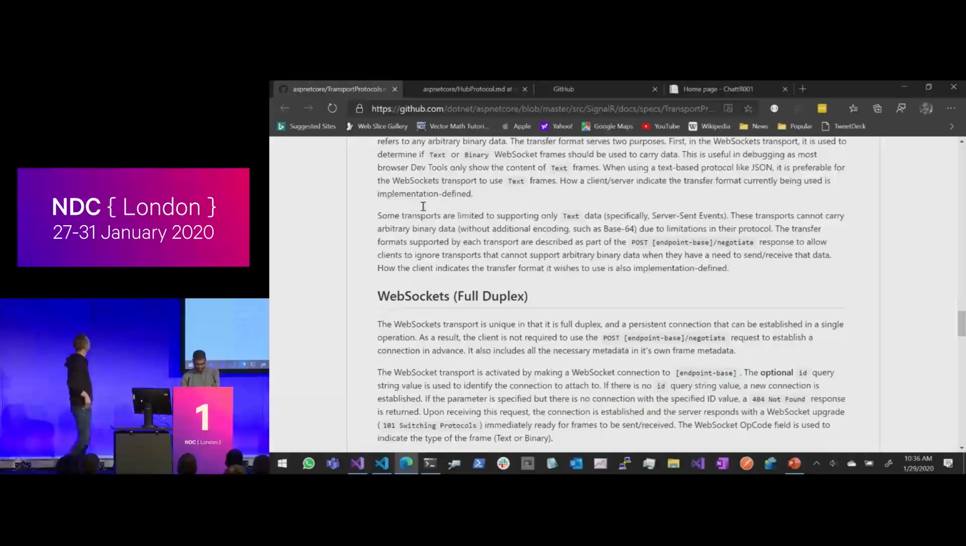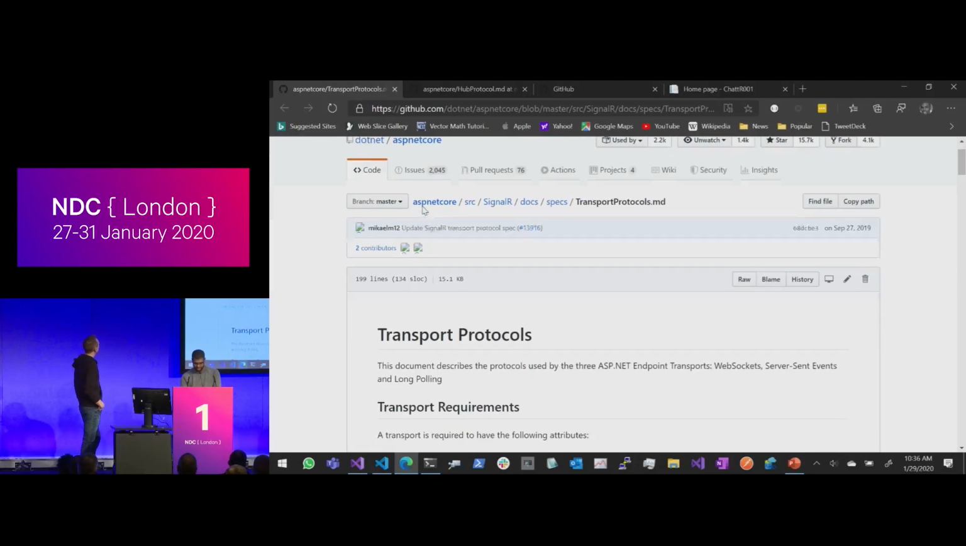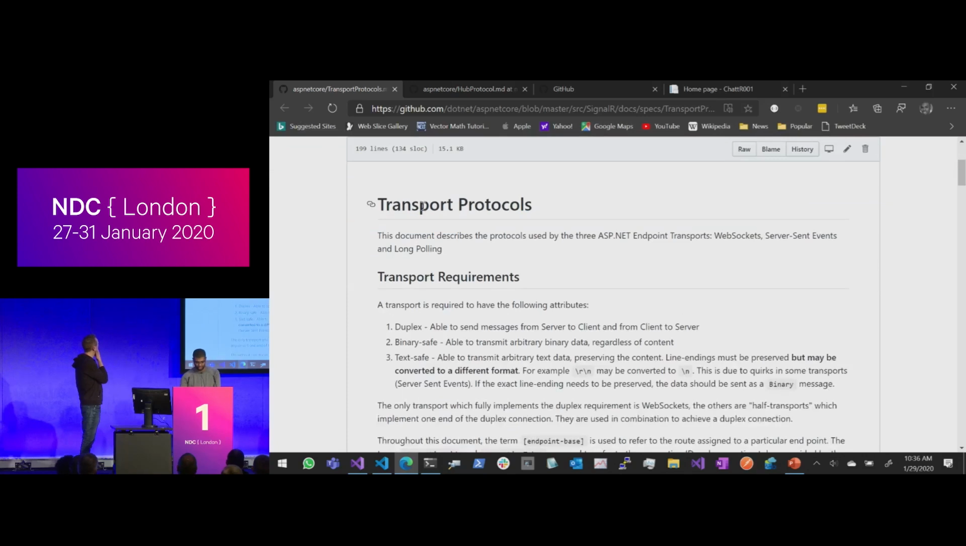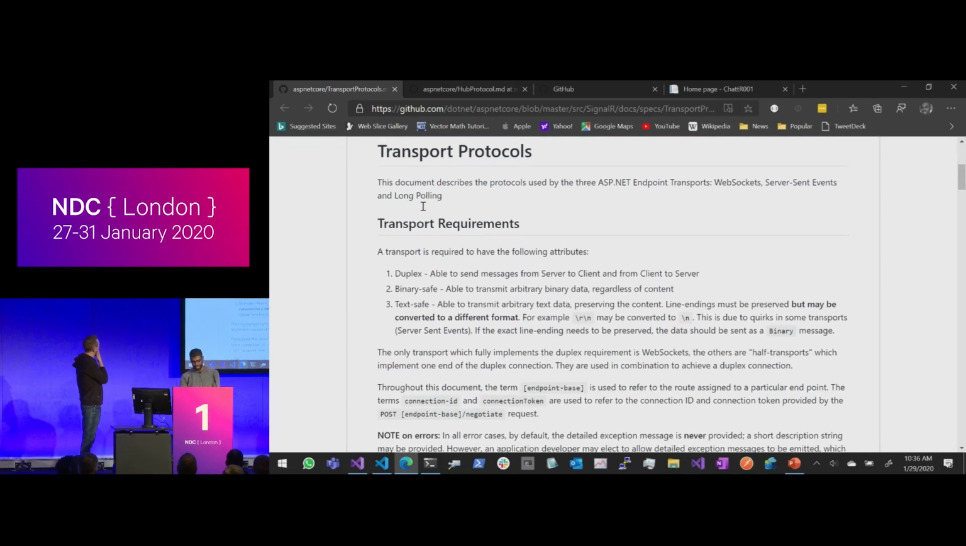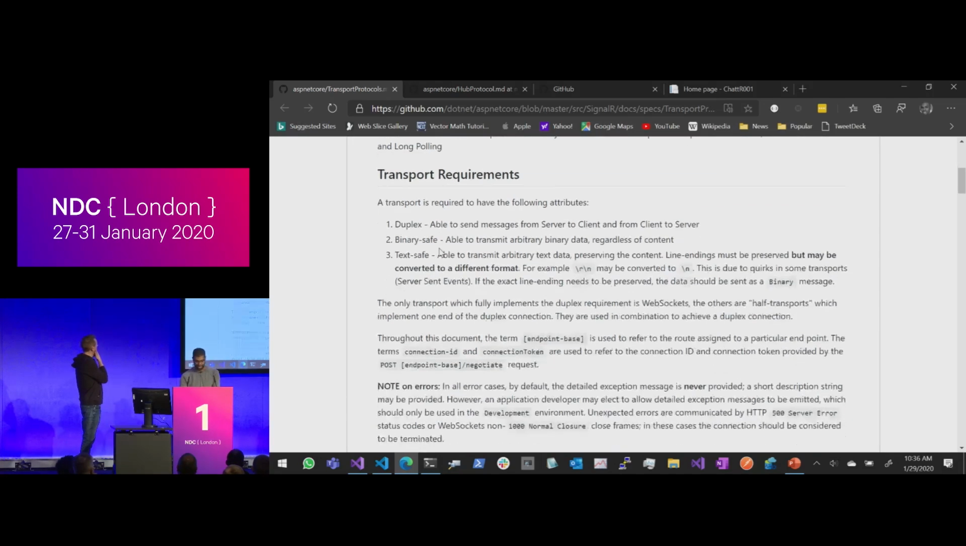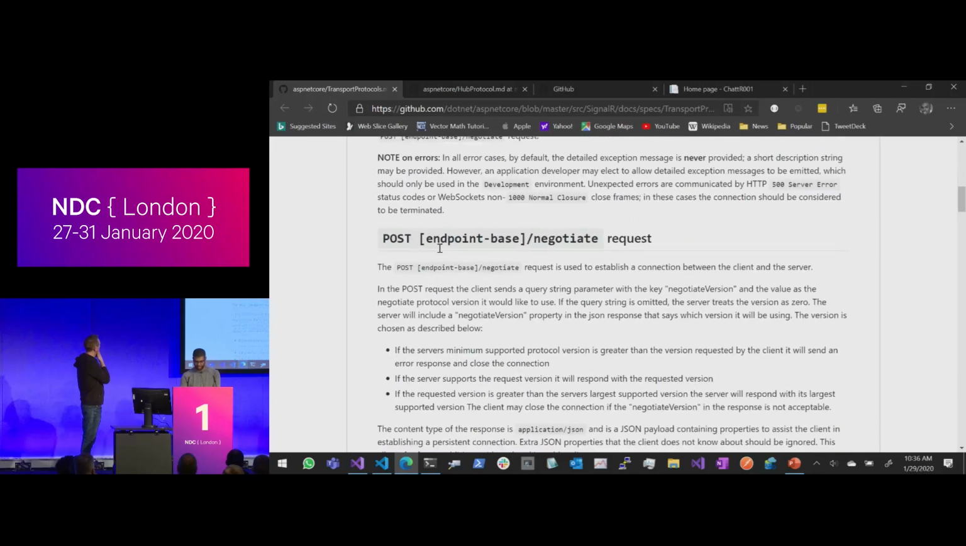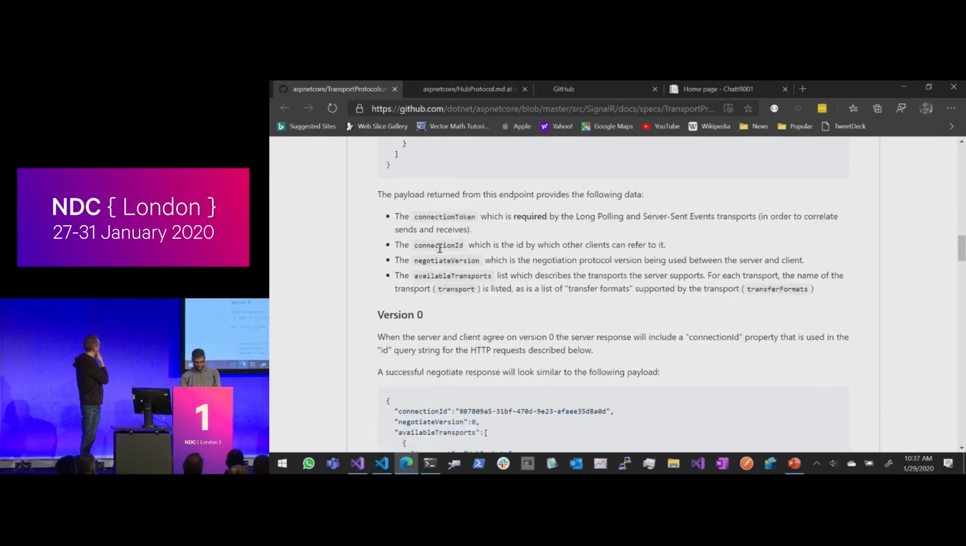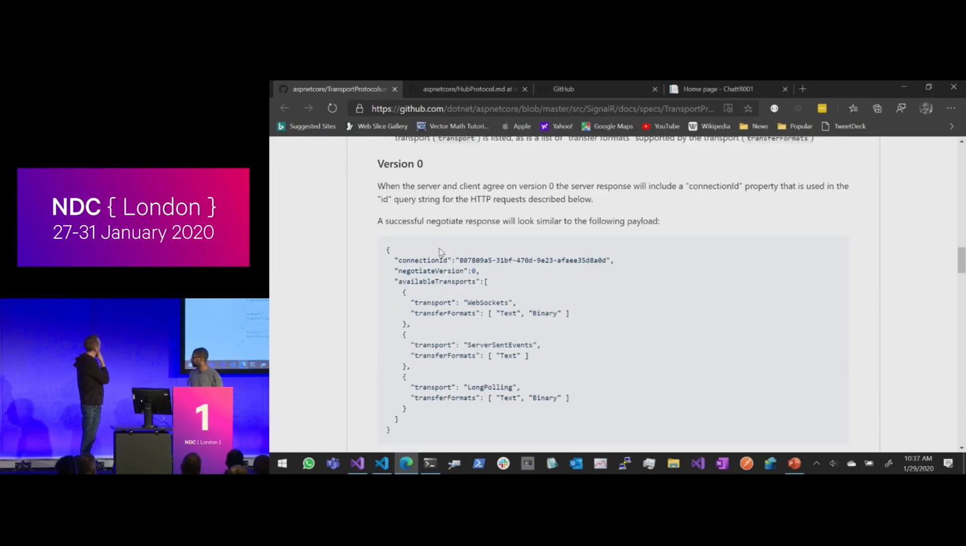That's correct. So looking at the full protocol, here's the actual link to the website that has our protocol description, and it describes what a transport protocol should have. It has to be full duplex, has to be binary safe, has to be text safe. It describes the negotiate endpoint, the responses for version 1 versus version 0. So we're going to implement a version 0 response because I'm lazy.